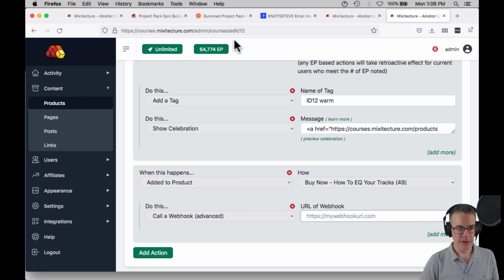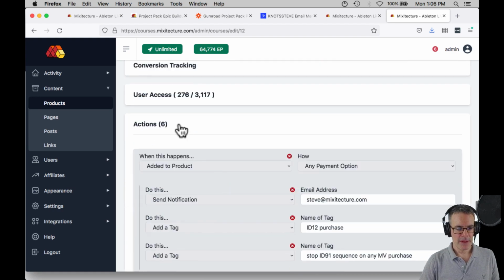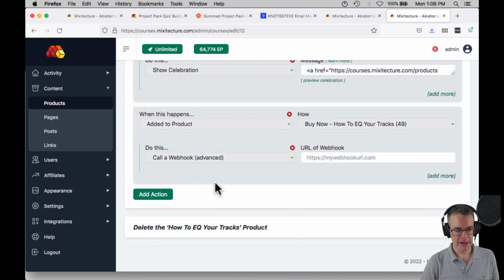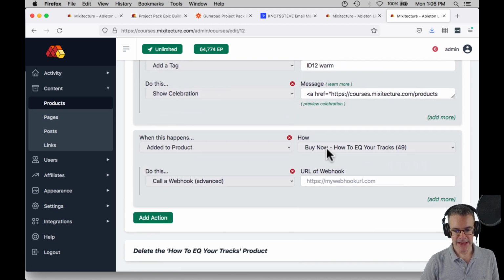So I just loaded up one of my products and I went to the actions section. So here's actions, right? You open up actions, go down to add a new action. When this happens, added to product, and I put buy now from the MemberVault shopping cart. Now I'm going to call a webhook, and let's say I'm going to paste in the webhook that I copied right from the other place, which is ID 100, which means if a person, in this example, remember ID 100 was my sub hub, that's my free subscriber hub.